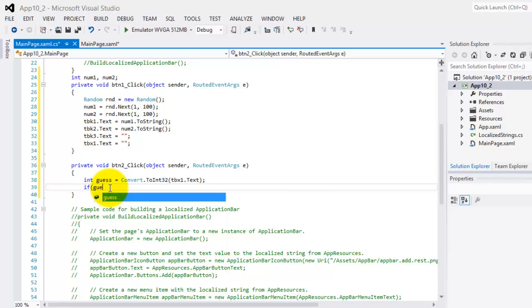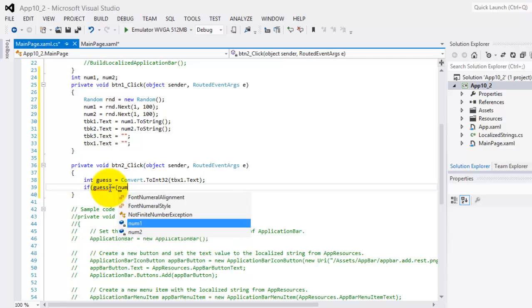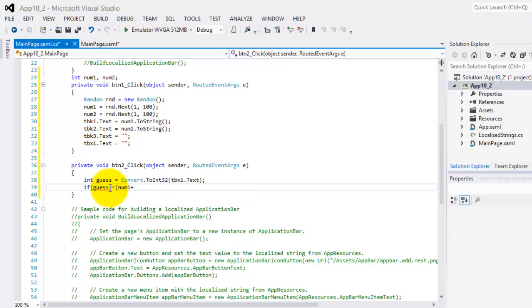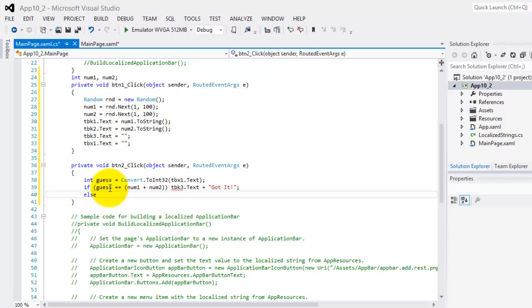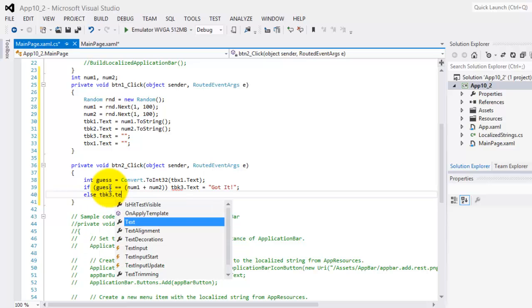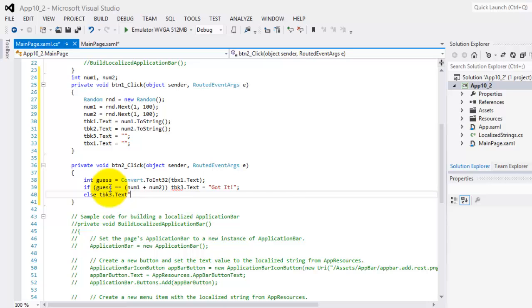If the guess of the user is equal to num1 plus num2, that's the sum of the two numbers, then we can put in our text block 3.Text, got it. Else we will put in our text block 3.Text, sorry.